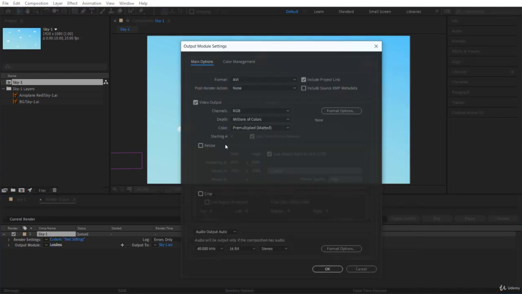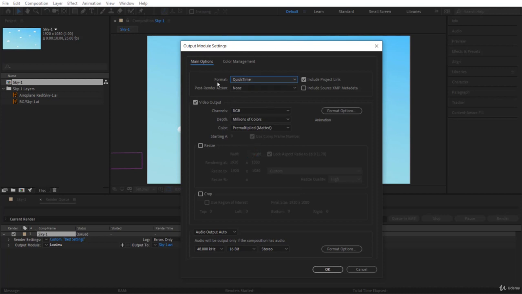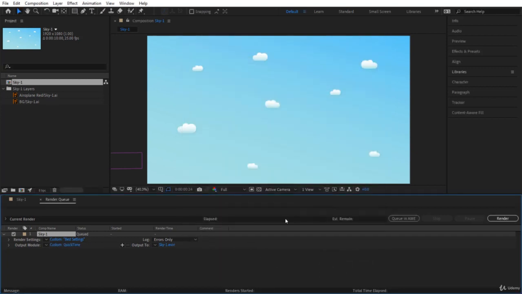Then you have lossless. Now, I'm working on Windows, and the default format is AVI. Unfortunately, AVI will give you a very large file. It has too much information. If you are on Windows, you can click and choose QuickTime. If you are on the Mac, the default will be QuickTime, and that's OK. You just click OK, and you're on.